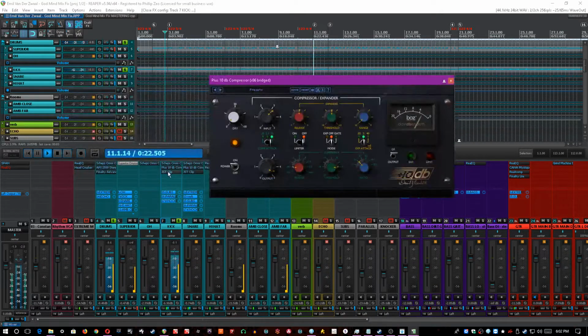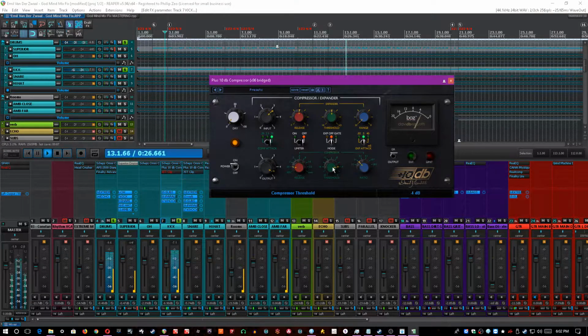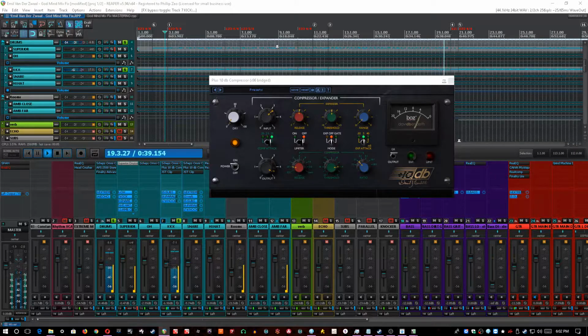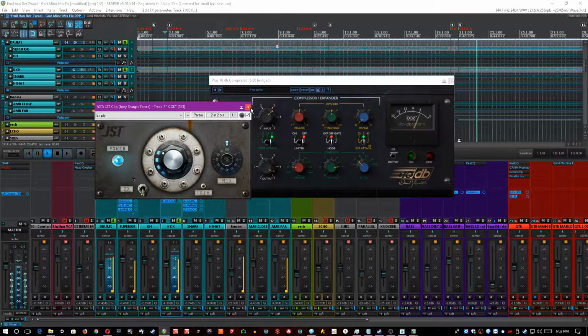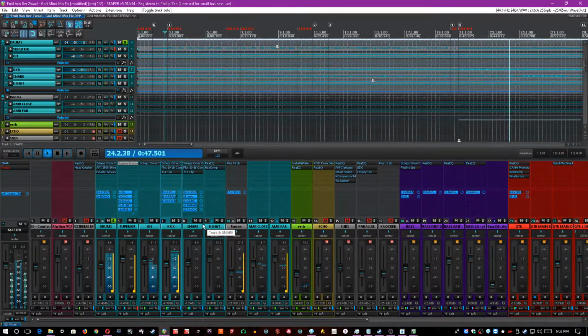I also have this compressor, 2-to-1, fast release, fastish attack, doing like 4 to 5 dB of gain reduction. Really brings out the punch of the kick, and clipping it by like 4 dB with JST clip. That's all I need to do to the kick.